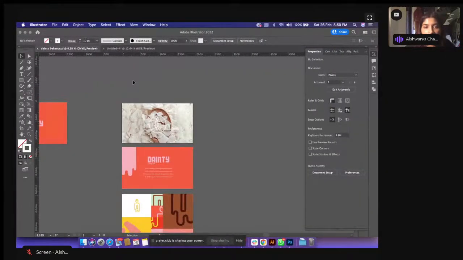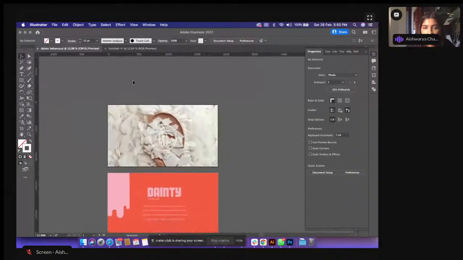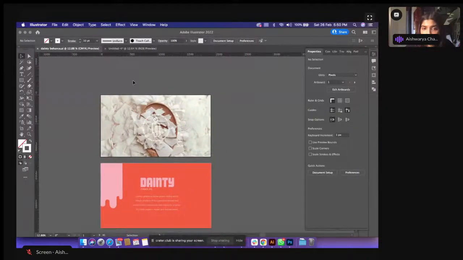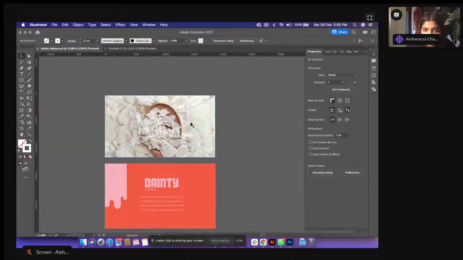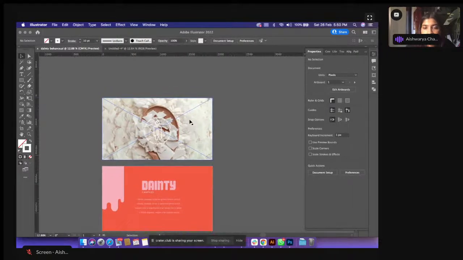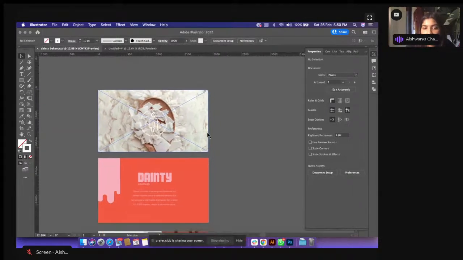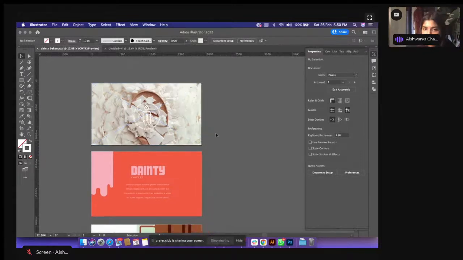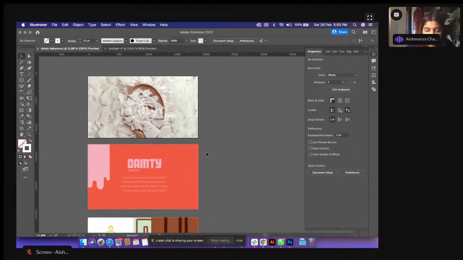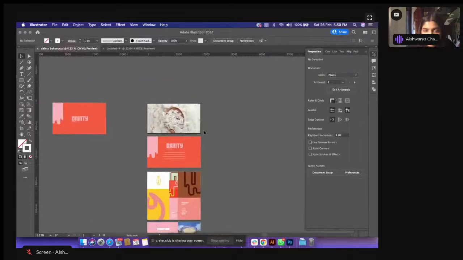This project was based on a soy-based candle. The name is Dainty Candles. The main focus here was the logo and the nomenclature of the brand, and all the visuals were created after that.